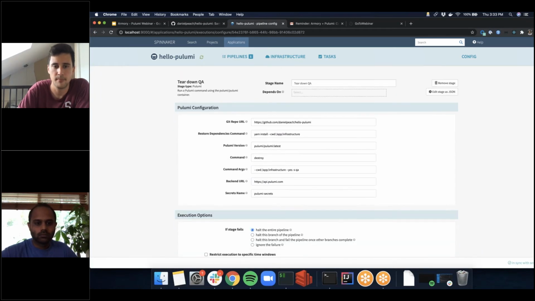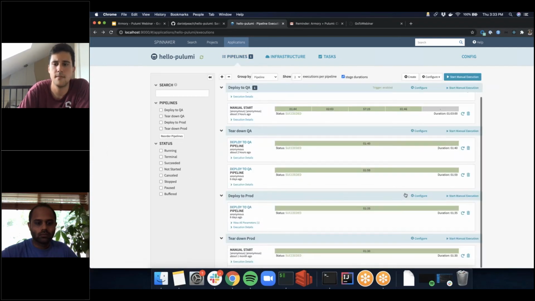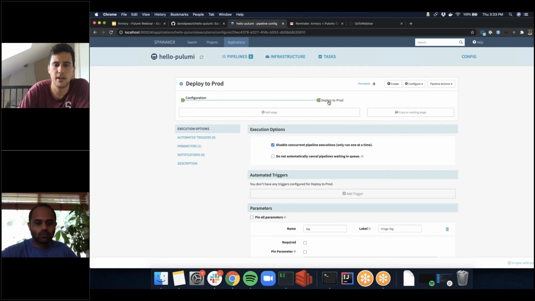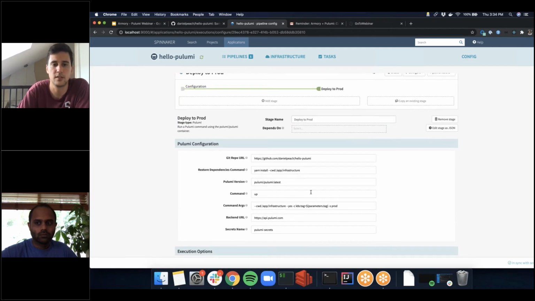One is running Pulumi destroy. This is the teardown QA pipeline. And this one is the deploy to prod pipeline. And again, pretty simple. It's just Pulumi up, but the environment is different.